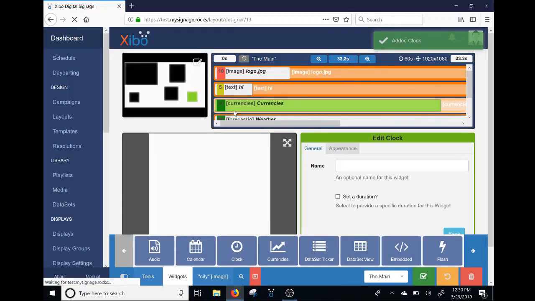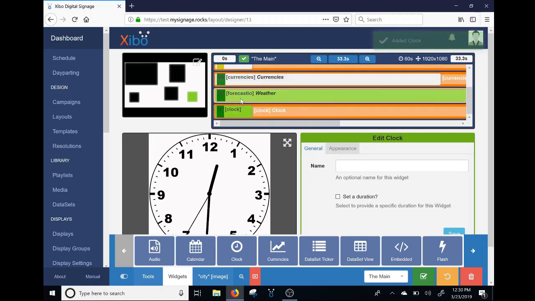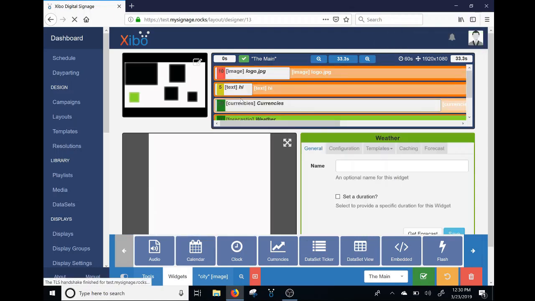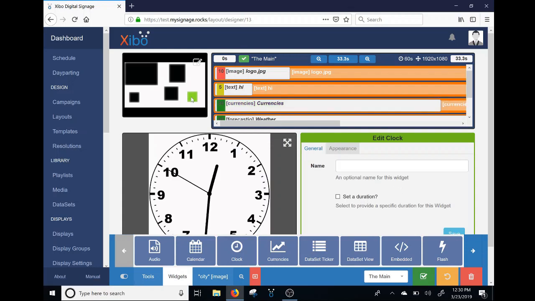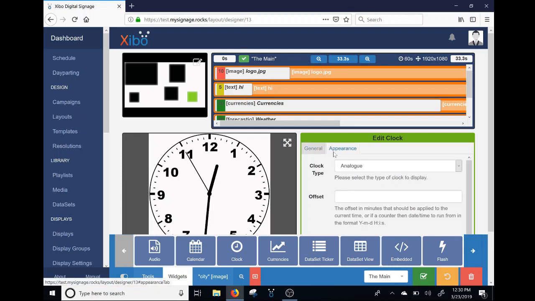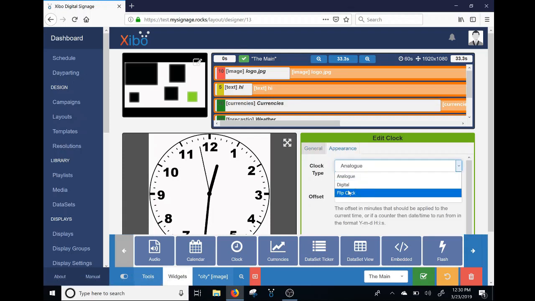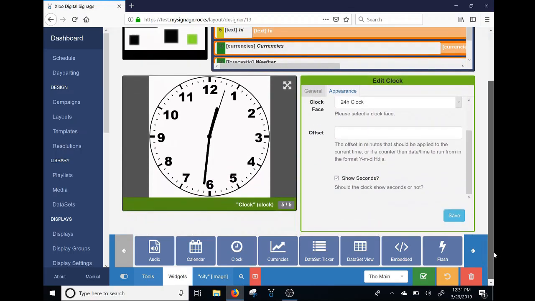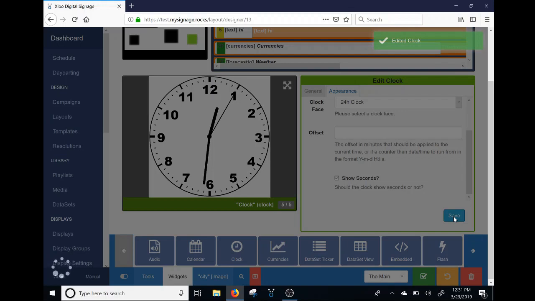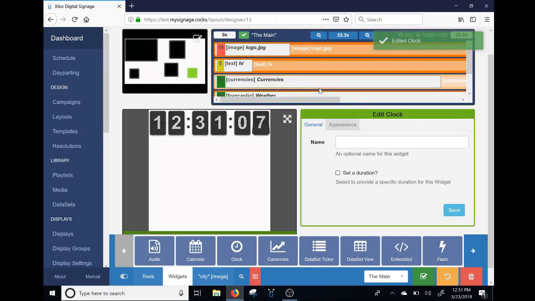And once you select a region, you can actually modify the widget that's in that region. So we just added the clock, so I'll jump back and select the clock. You'll see that region's highlighted, and the clock is now showing, and we can change anything how we want to change it. I'll change that to a flip clock, and we'll save that. Okay, there we go.